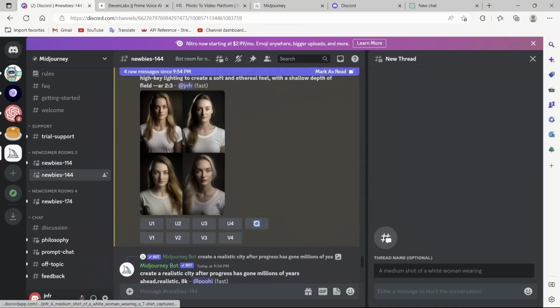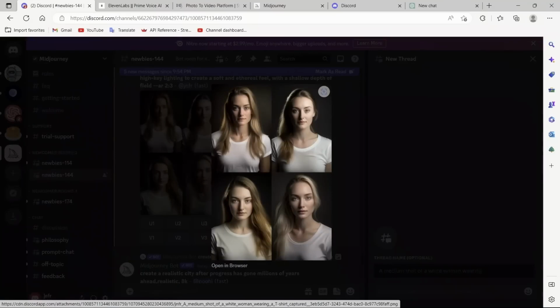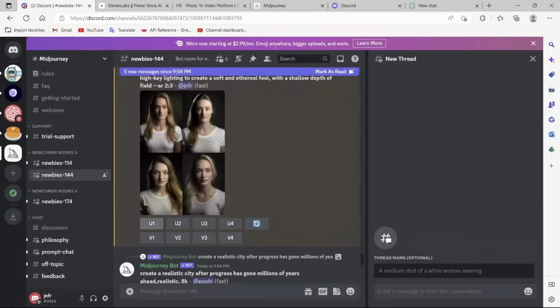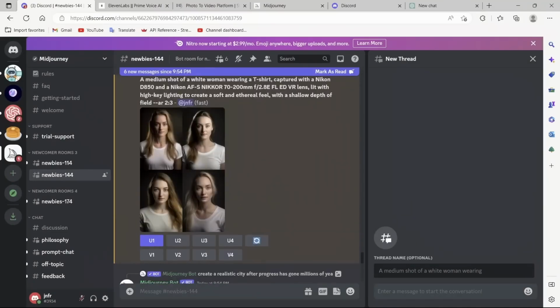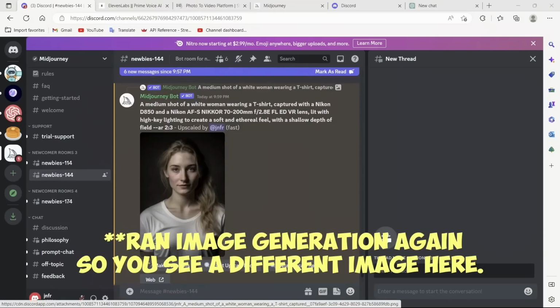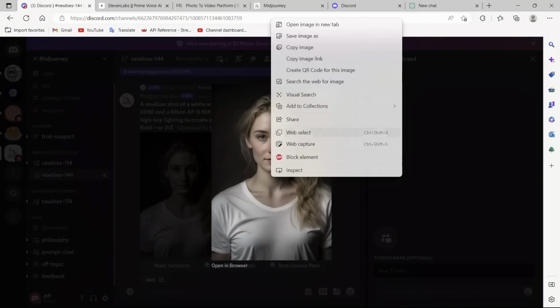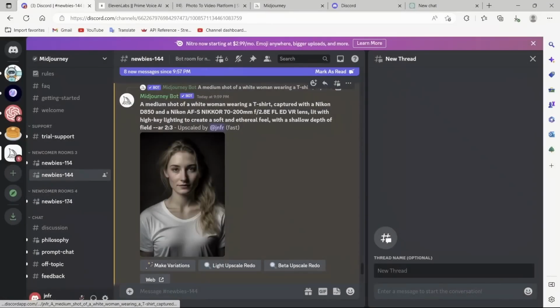But now let's say we want to use one of them and simply upscale it. So upscale is basically making it bigger, right? So let's say I want to use the first one. All I have to do is select U1, right? And it will start upscaling it. So it will again take some time. Okay, so it seems to be done upscaling the image. Let's simply save the image. All right, awesome. So now let's move on to the second step.